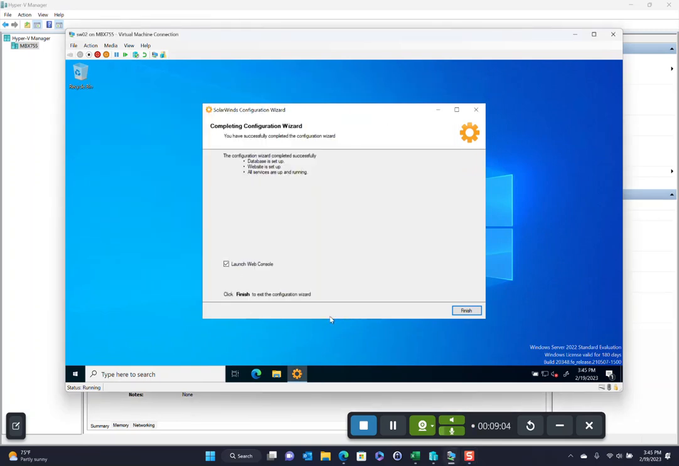And it looks like SolarWinds is now done. And so we should be able to click finish. Looks like everything should be up and running. And let's see how we add a machine.